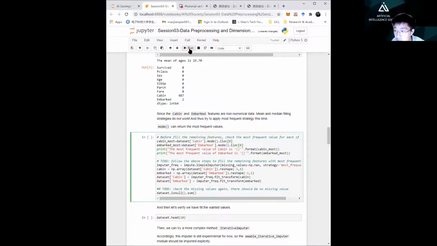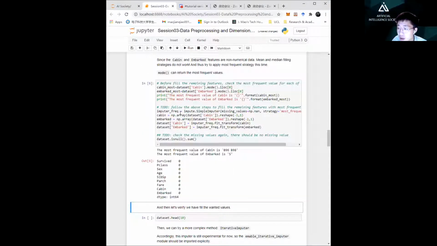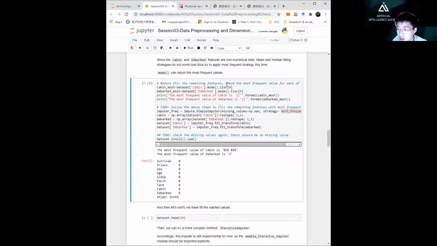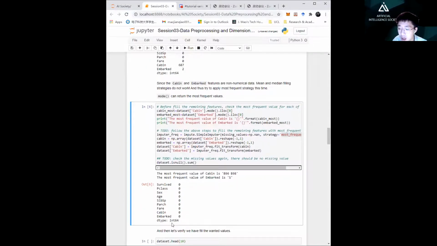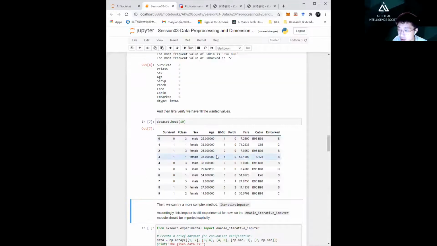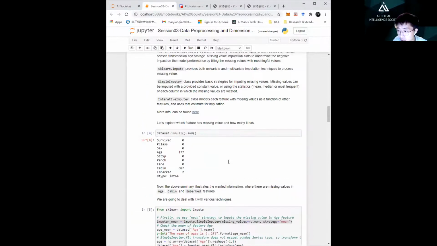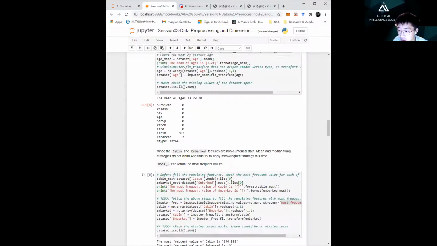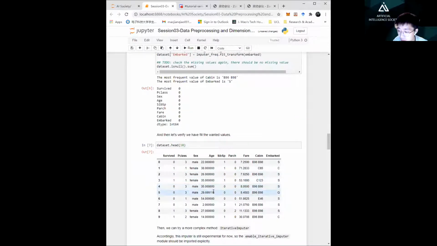Okay, I think you are exactly right. Yeah, we just check that we also use a simple imputer, but only change the strategy to most frequent, and we then impute all the missing values with a very similar process like before. And we can see all the missing values are filled now. And we check the data set that all the missing values have been eliminated. We can compare with this one. You can see there are some missing values, for example, here, here, and now they are all filled by the wanted values.